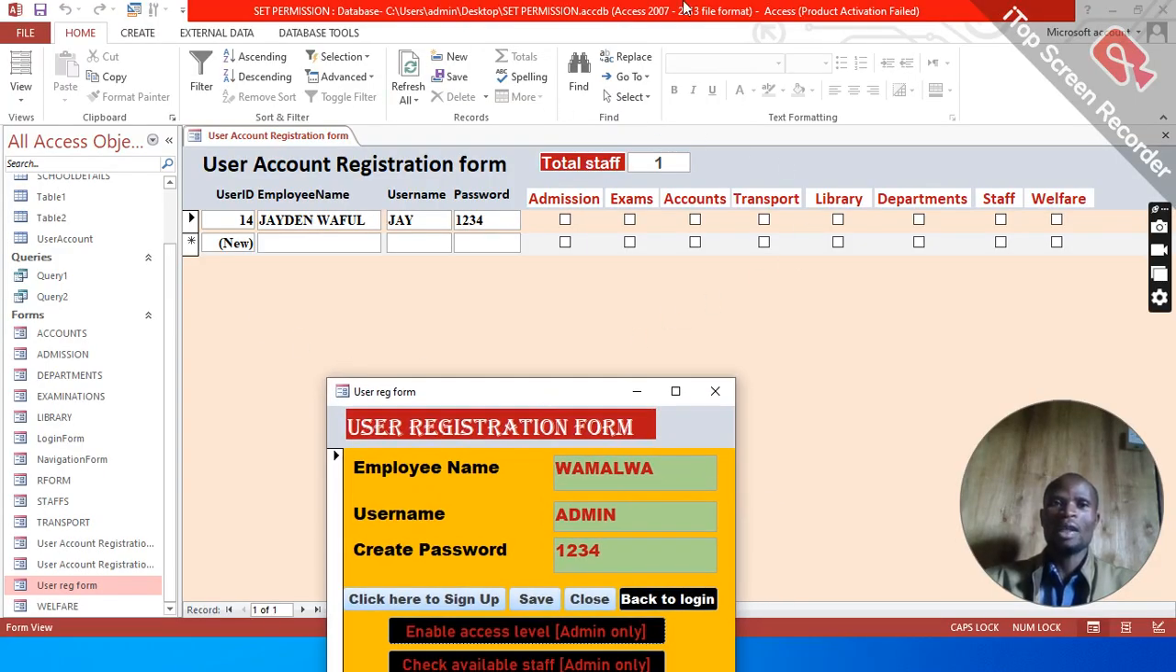Look at this form, it's very nice. Jaden Wafula, username is J, password is 1234. Jaden is a teacher, cannot access admission, but can access examination. Cannot access accounts, that is for the clerk. Cannot access transport. I don't think a teacher accesses transport. Library, yes, libraries are related to examination. Can also access staff and also the welfare.